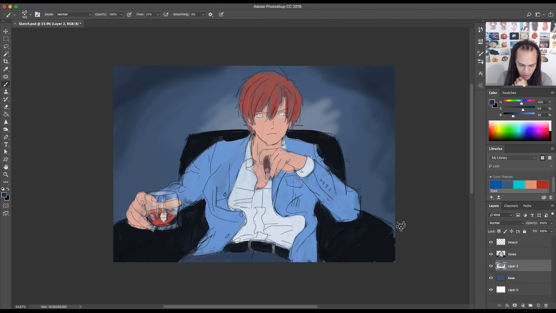So, let's see. I'm trying to think of where I want to begin. I don't quite feel like I'm ready to cut out the line art. Oh, now I know where I need to go. So I'm going to create a new layer, lighting, and I'm going to establish the lighting. Like I said, I want the lights to come from here. So I think I'm going to start with his jacket. I'm going to grab the jacket color.